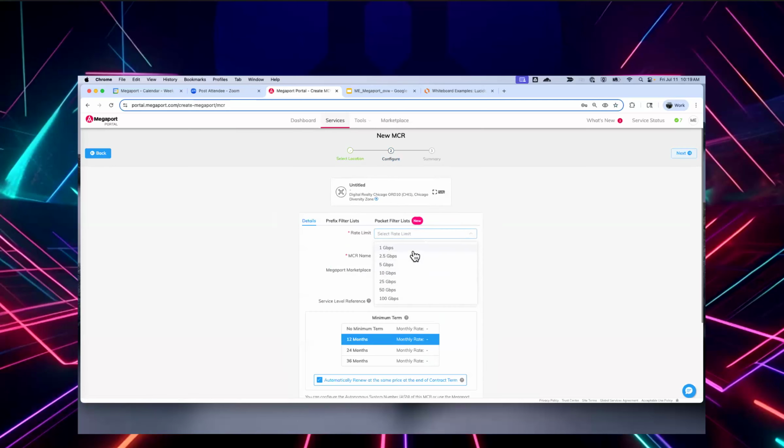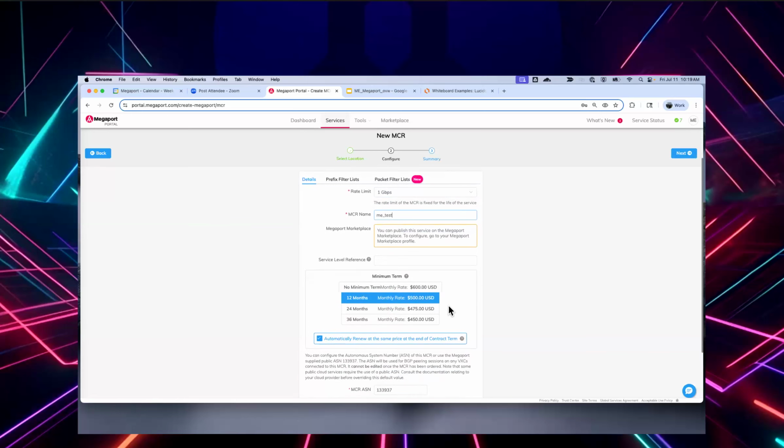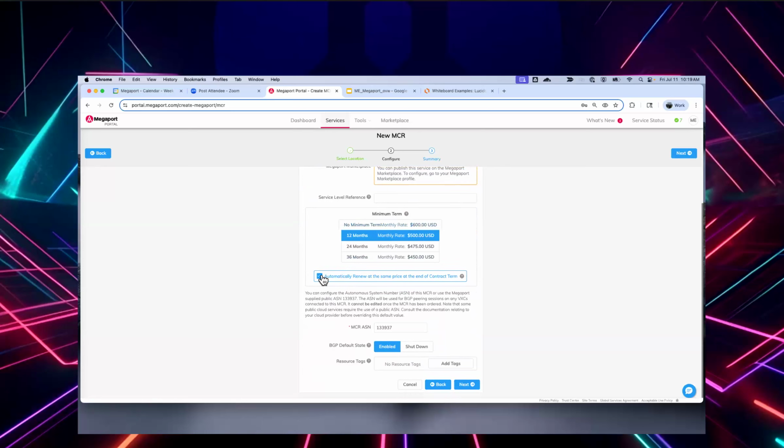So in this particular location, we have 1 to 100 gig capability, and we have red and blue zone diversity within the building and also Chicago Metro. So let's look at a 1 gig. Okay, and that's about $500 a month for 1 gig of total throughput. The AS number of this is 133937.